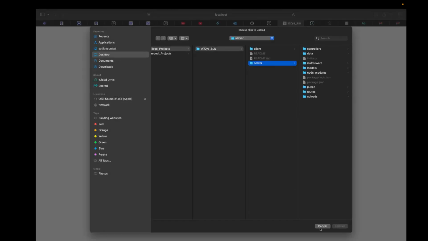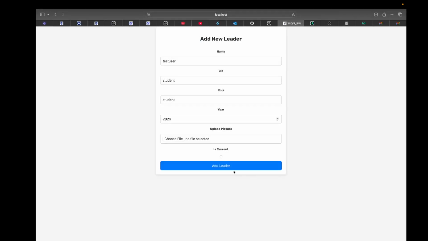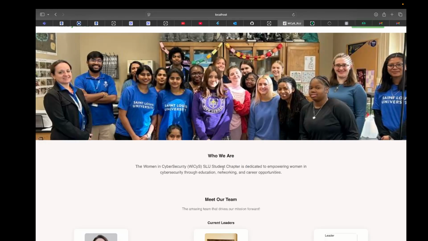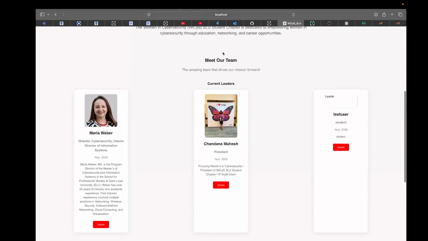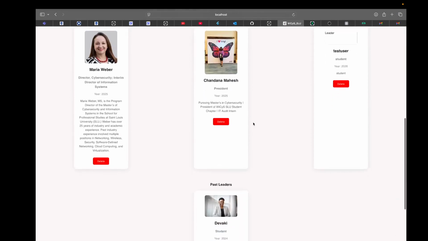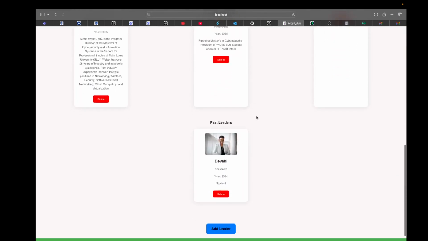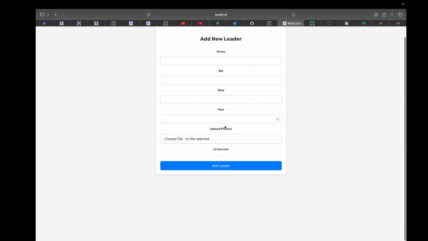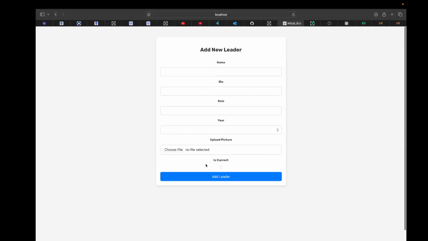It will redirect me to my local. I can select a picture. I'm not going to select any as of now. This is not a current user, or this option is something that is available for you to choose if you are in year 2026. Let's say we go ahead and choose that it's a current leader. If I go ahead and click on add the leader, it comes under the current leaders, and same goes for the past leaders. If I just don't select this button here, it will go to the past leader.